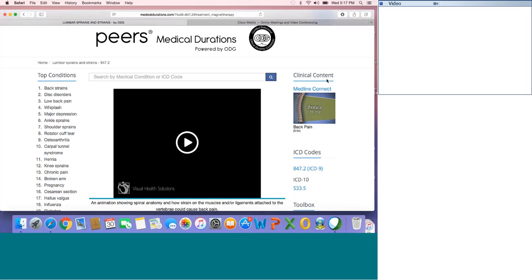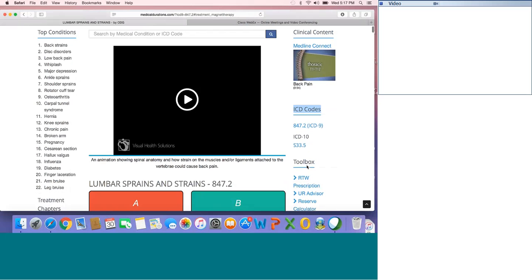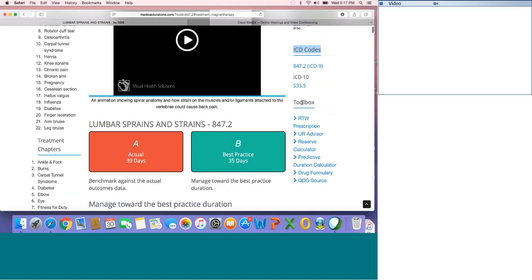Okay, so again, if you want to learn a little bit more about the clinical or the referential information on that condition, we have two options here, the Medline Connect, and for some of the more common conditions, you will see some 3D diagrams. We covered this a little bit before, but when you're in any condition, you'll notice that we'll have the ICD-9 as well as the ICD-10. So we'll provide you with both sets of codes. Under the toolbox, the tool that we really want to focus on is the predictive duration calculator.